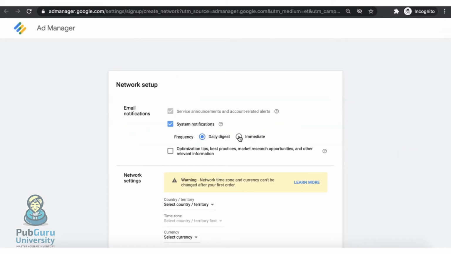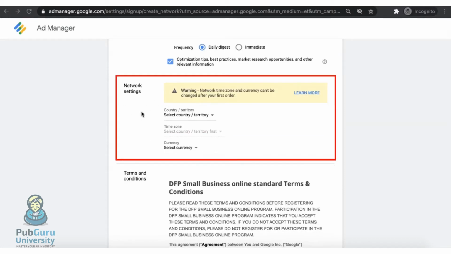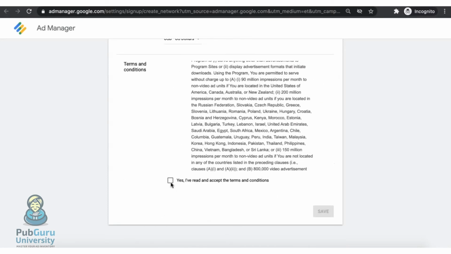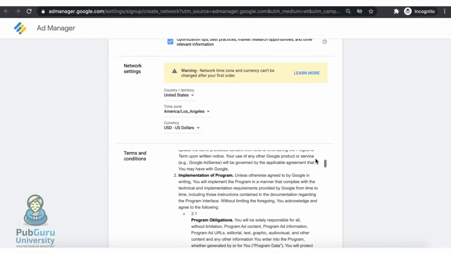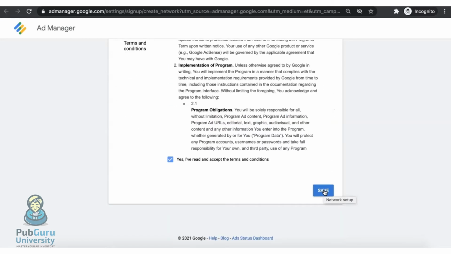The network setup. Select how you would like to be notified. Be very careful when setting up your network settings, as you cannot change this after your first order. Read and accept the terms and conditions. Review and make sure everything is correctly set, and click on Save.